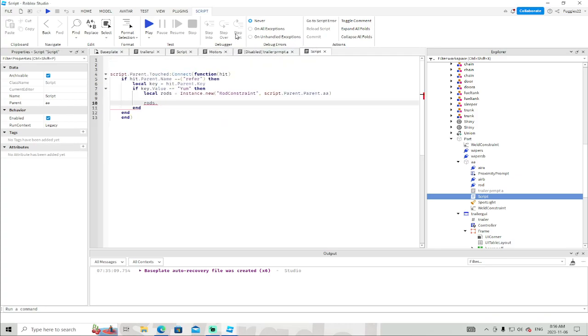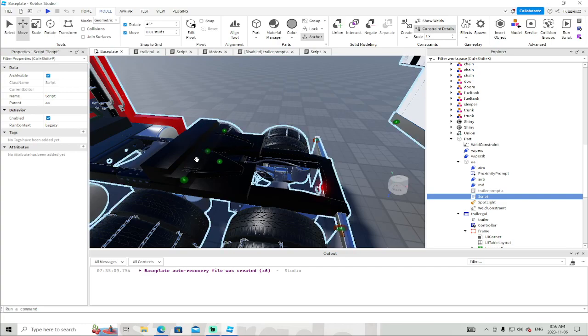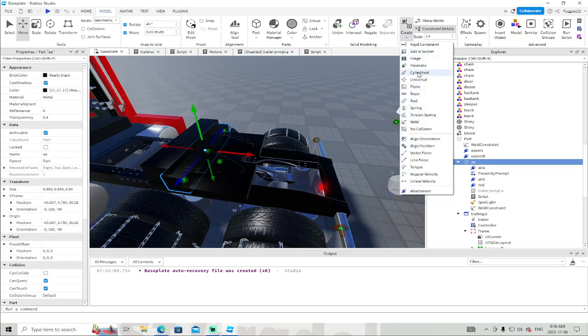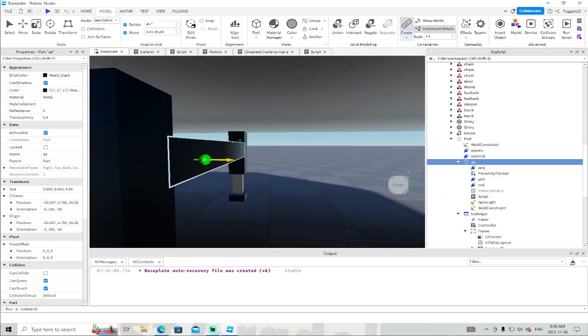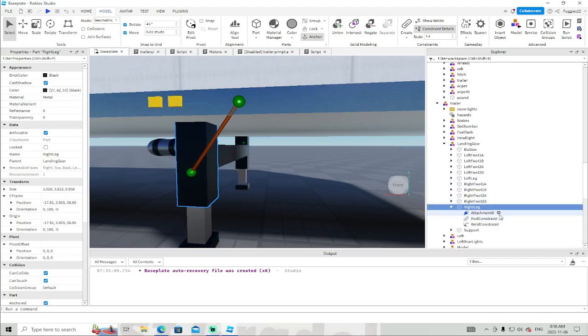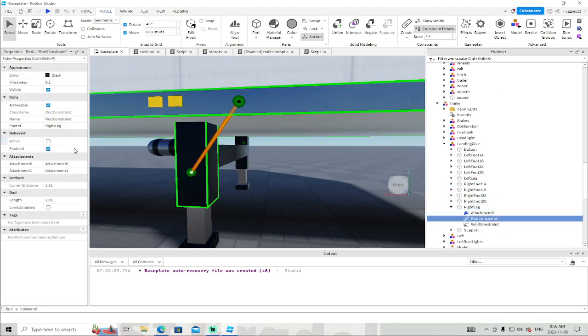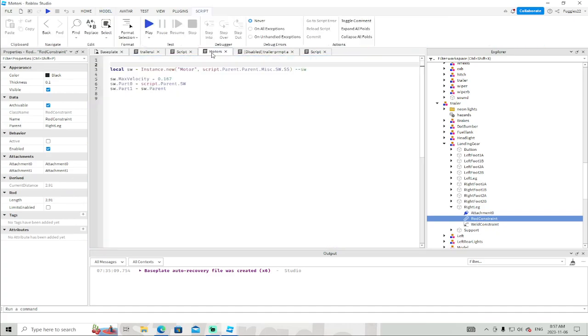add the properties of the rod constraint. So let's go to model, and let's just create a rod constraint just so we can look at the properties of it. This is just so I can delete it, that's all. So we're looking at the rod constraint. And what we need is attachment 0, attachment 1, and a length, which I think is what they have here. Yeah.